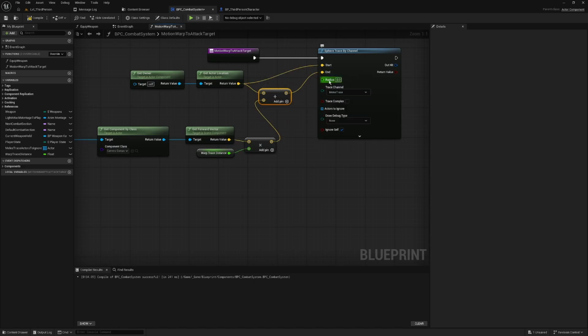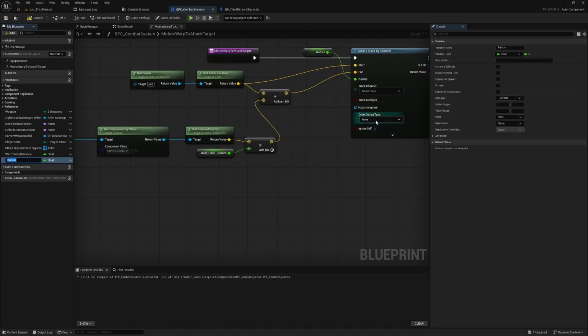And then for the radius, I'm actually going to promote that to a variable as well. I'm going to put warp trace radius. Compile, and let's give that a default value of 200.